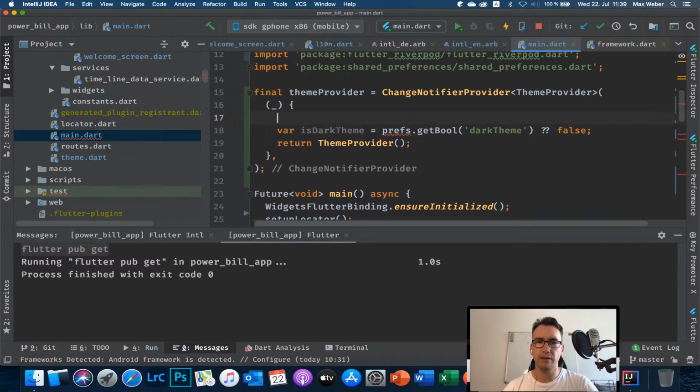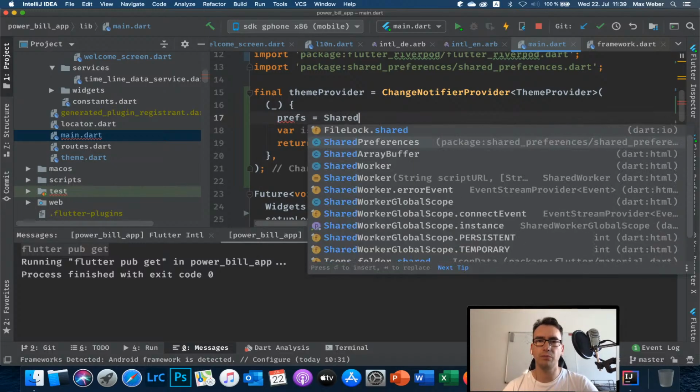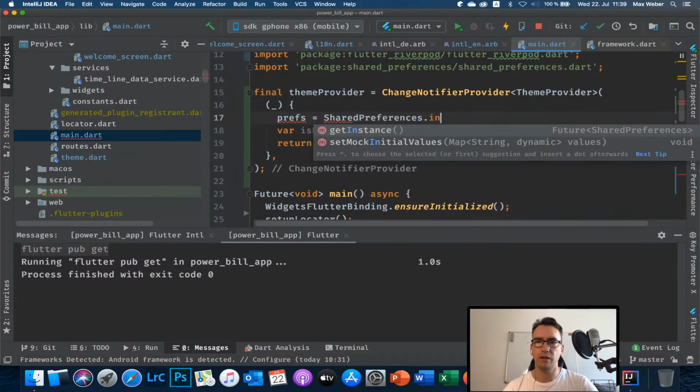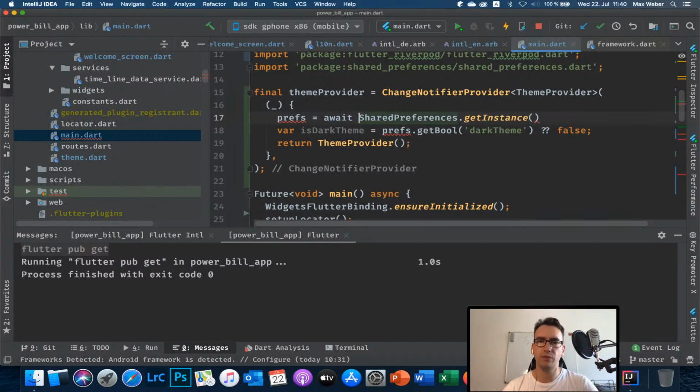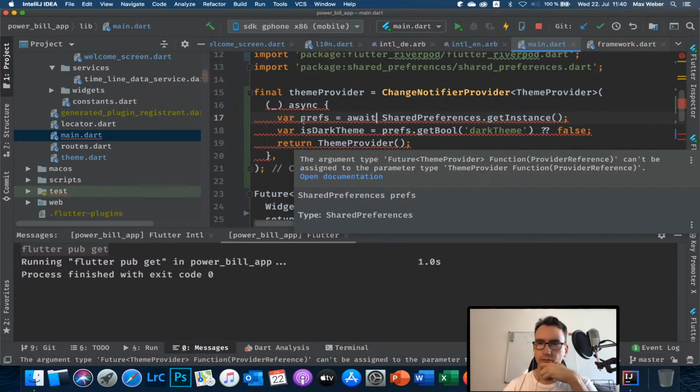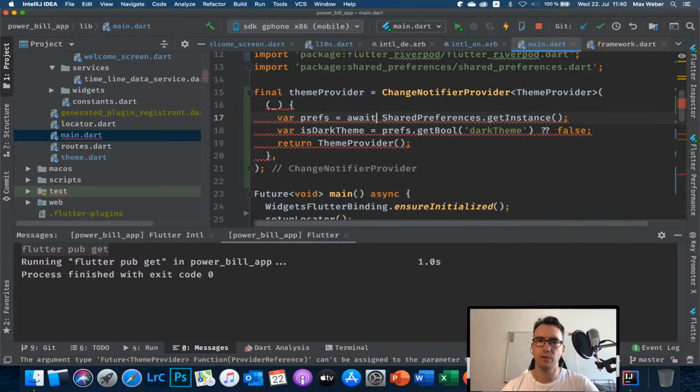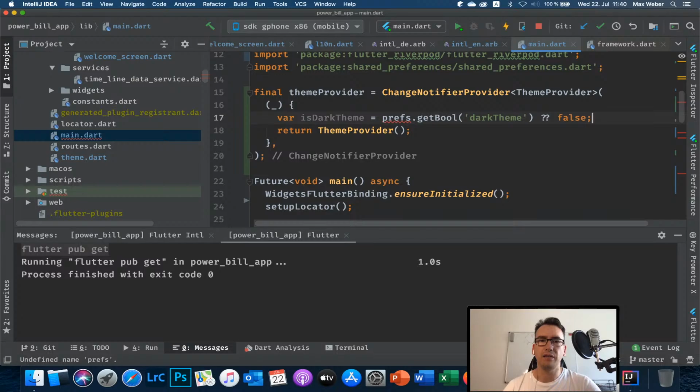So something like that, and prefs would be SharedPreferences.getInstance, which is a future. We have to wait for that. Not sure if this will work. No, it can't be asynchronous. Okay, and with that we are again in our problem. It can't be asynchronous.